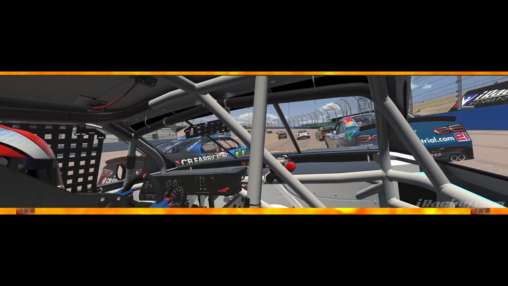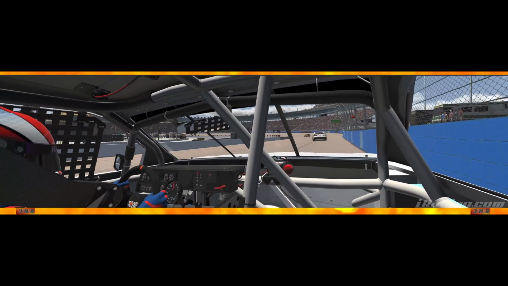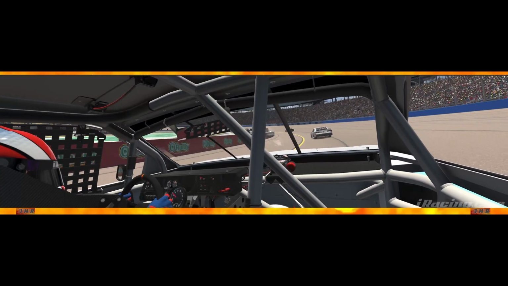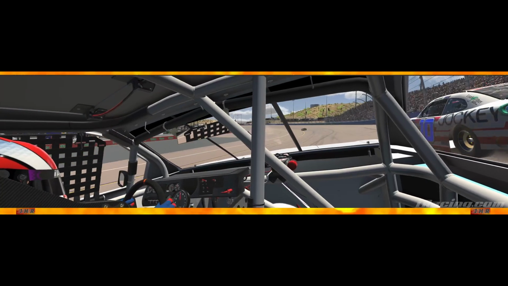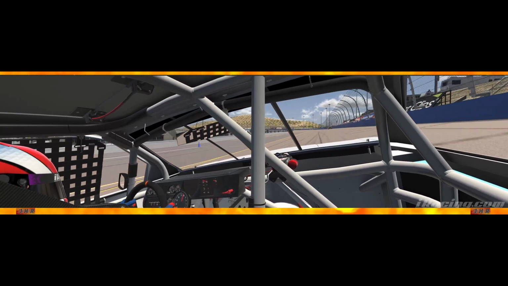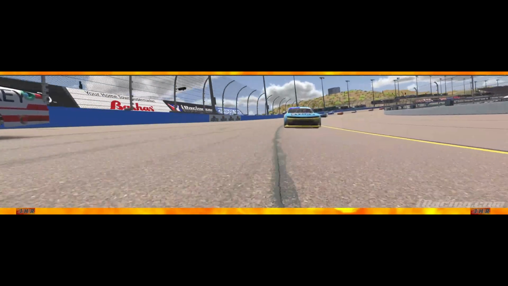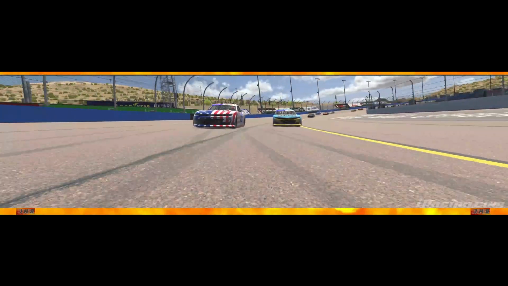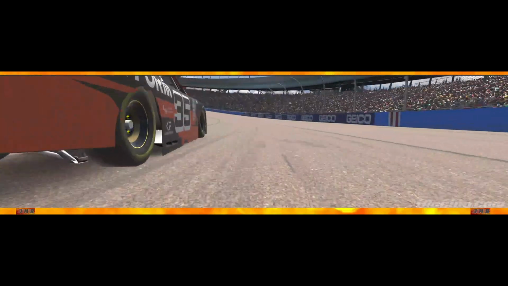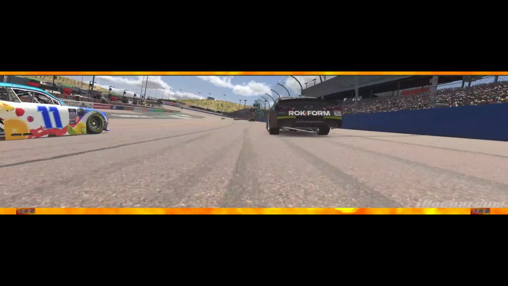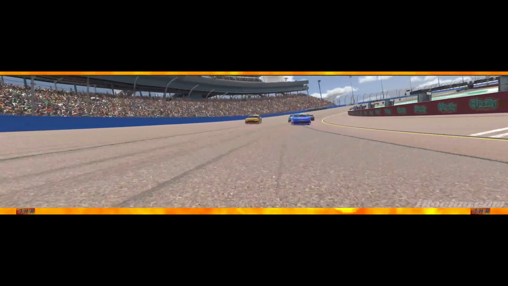We can change the car position again. Let's look for car 3. So this is the car in 3rd position. Let's change the camera angle to gearbox. There we have a gearbox cam on my car. All right, so that's how we can do camera switching in iRacing.